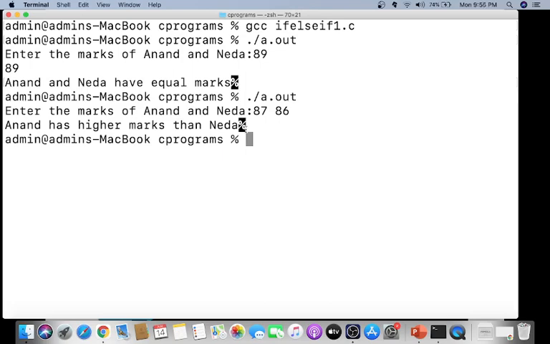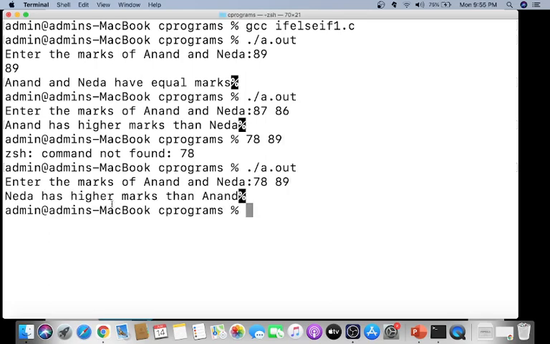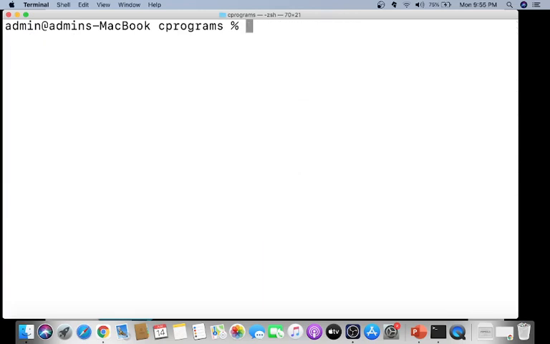Now if I give lesser marks for Anand and 89 marks for Neda, sorry, 78 and 89, then Neda has higher marks than Anand. So it will execute the else part. Okay. So this way we can run this program. I will show one more example.